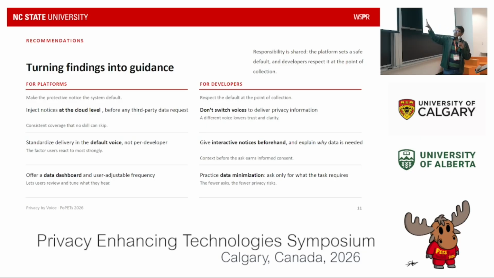From the developer perspective, again, don't switch voice. Even if there's an option, you can, but most users don't want that. Have interactive notices, especially for data requests that you think are needed based on the expectations and preferences that the users told us. And also data minimization. So don't request data unless you really need it for your functionality, right? Which is a kind of common suggestion across other ecosystems too.